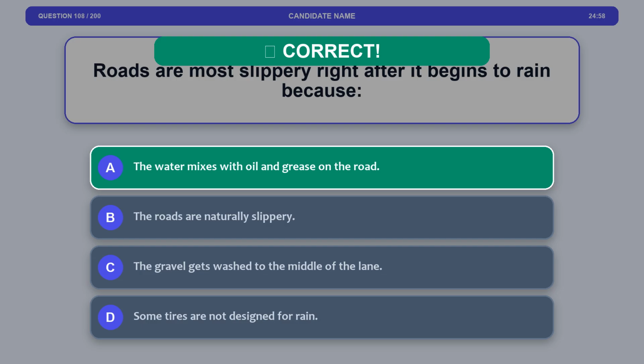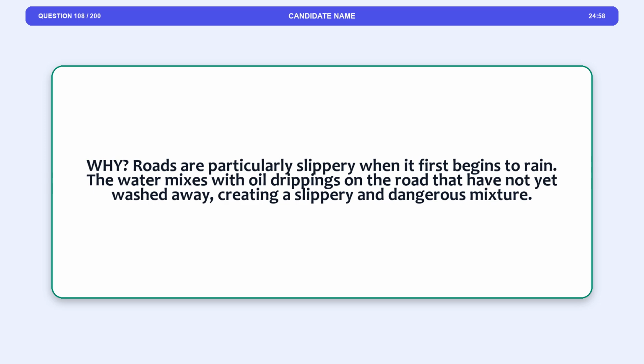The correct answer is option A. The water mixes with oil and grease on the road. Explanation: roads are particularly slippery when it first begins to rain. The water mixes with oil drippings on the road that have not yet washed away, creating a slippery and dangerous mixture.